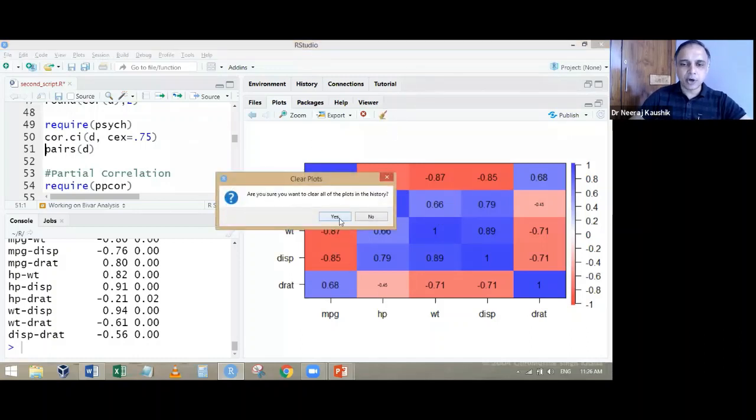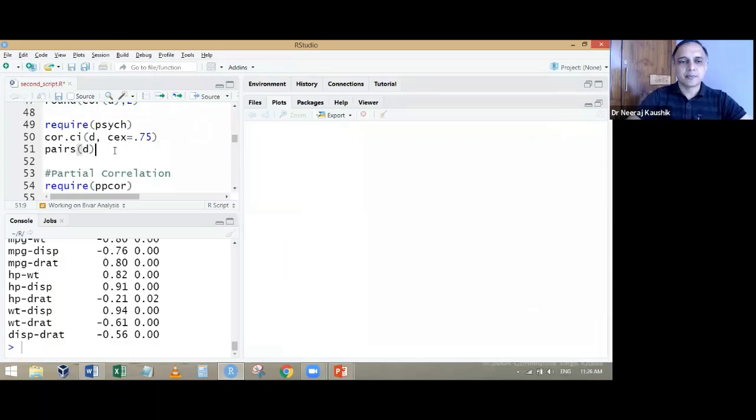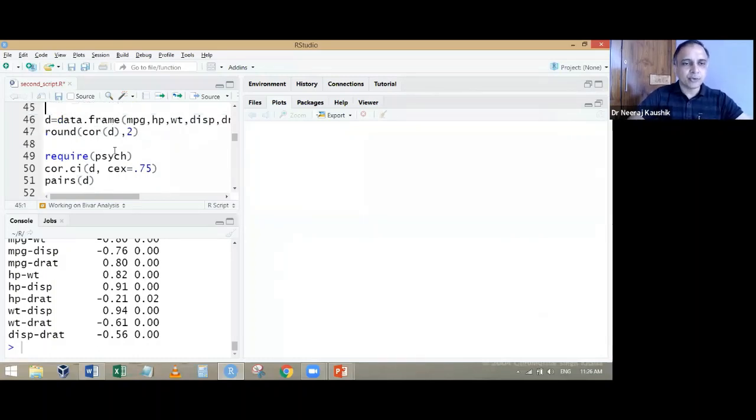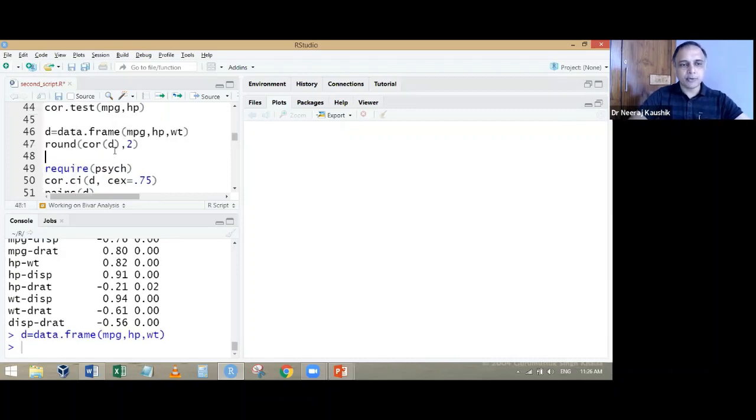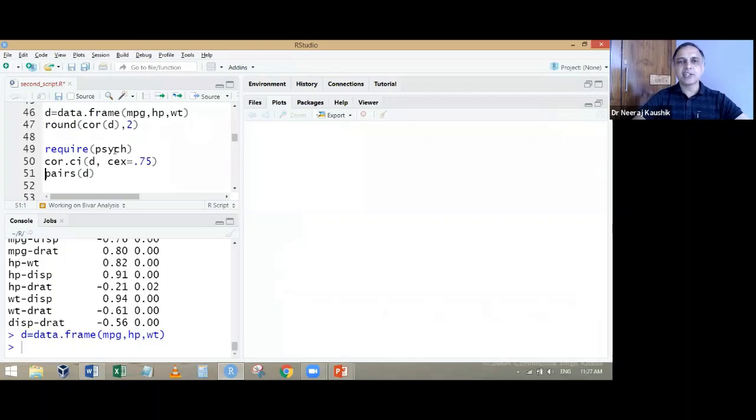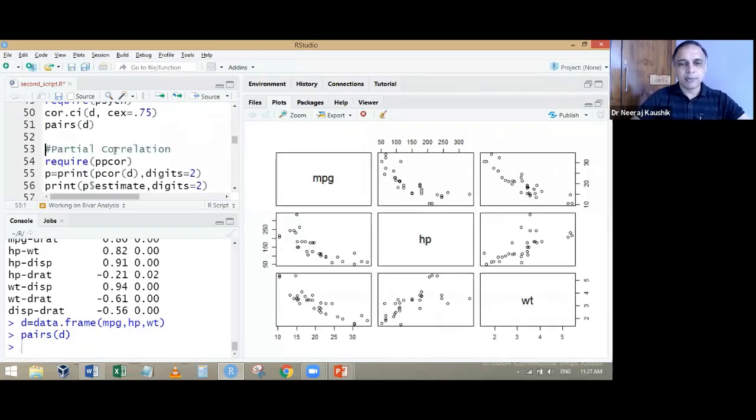Then there is another way of showing: pairs. Let me again do it for 3 so that it's not very congested. I'm taking the data frame of 3 variables and putting together 3 pairs. pairs is available in the base package itself. It will give you a scatter plot of all possible pairs. Let's see how to read it. For this particular chart, MPG will be on the y-axis and HP on the x-axis. However, if you are reading this other chart, then MPG will be on the x-axis and HP on the y-axis. Do you understand this?